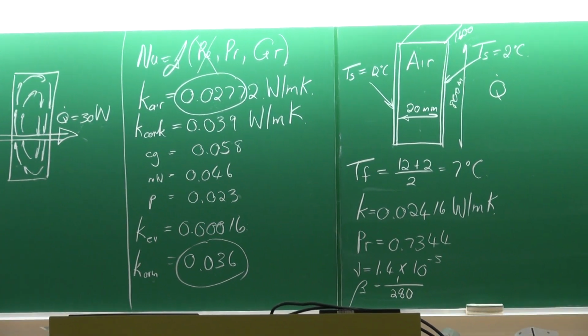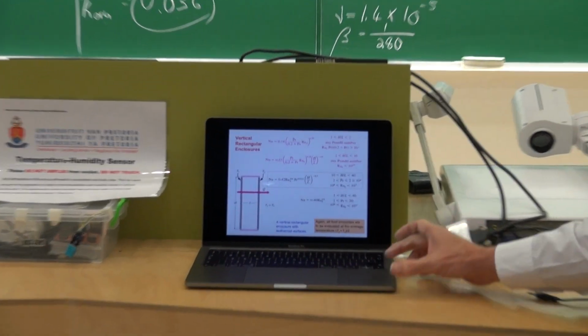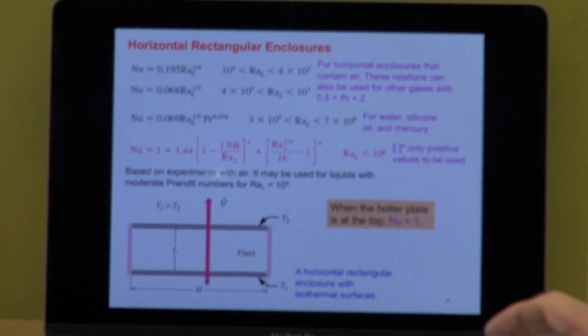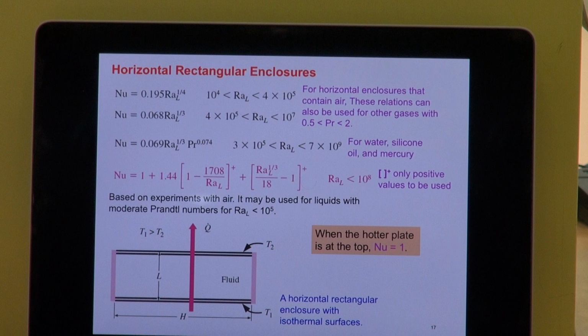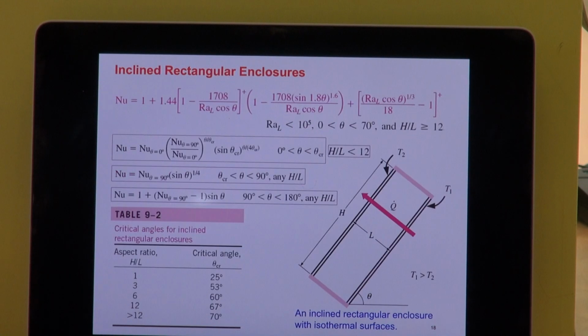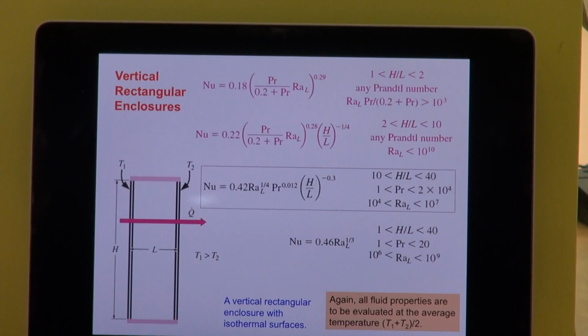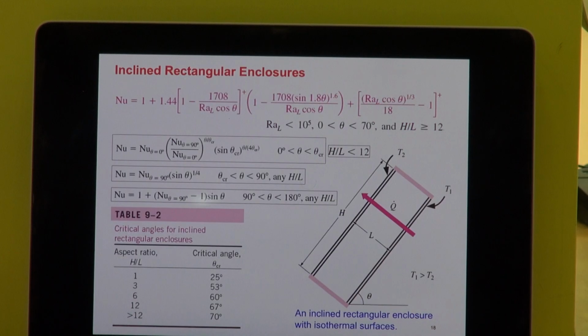So if we look at the textbook quickly, then you'll be able to see that there are equations for all the different orientations, for the two plates in a horizontal position, at an inclination angle, in a vertical position, and here are typically what we are interested in. So there you can see the Nusselt number, you can see the calculation of the Grashof number, on what it should be based, etc. So all the information is there in the fine print.